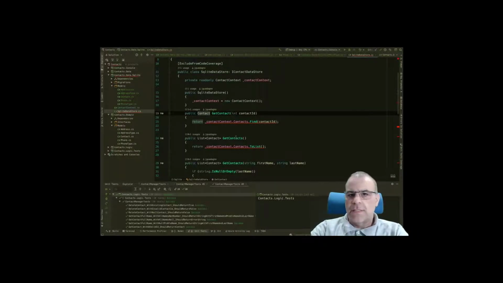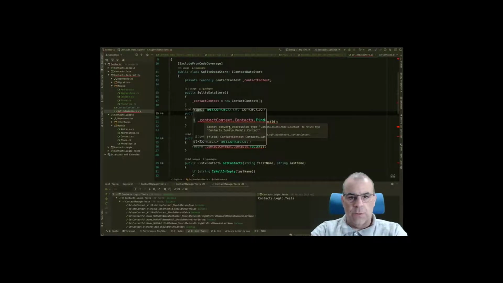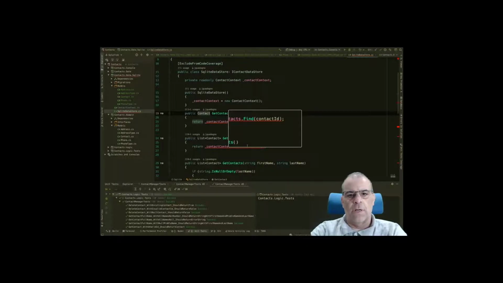So here we have the SQLite data store is failing because it's expecting to return back a contact, but our code is converting or expecting a context.data.sqlite.models.context. So what you're going to see here is, see if I can zoom in on that. Cannot convert, it doesn't give me enough room, but essentially cannot convert expression from one type to another.